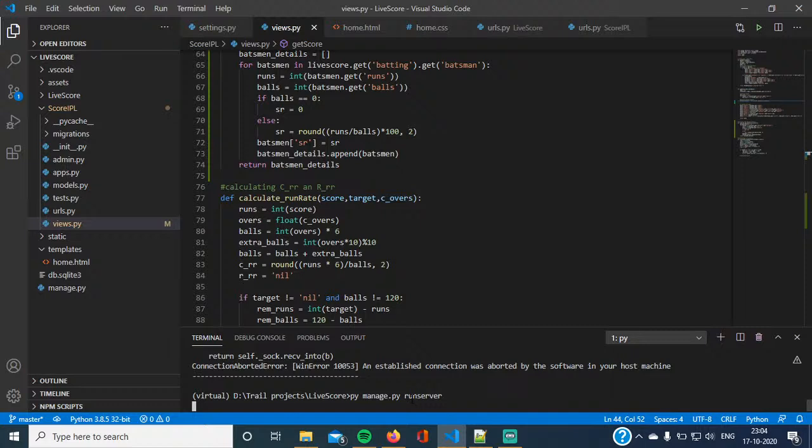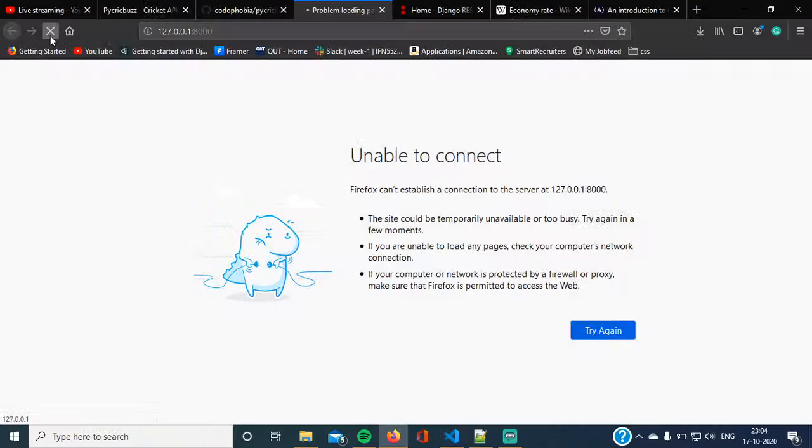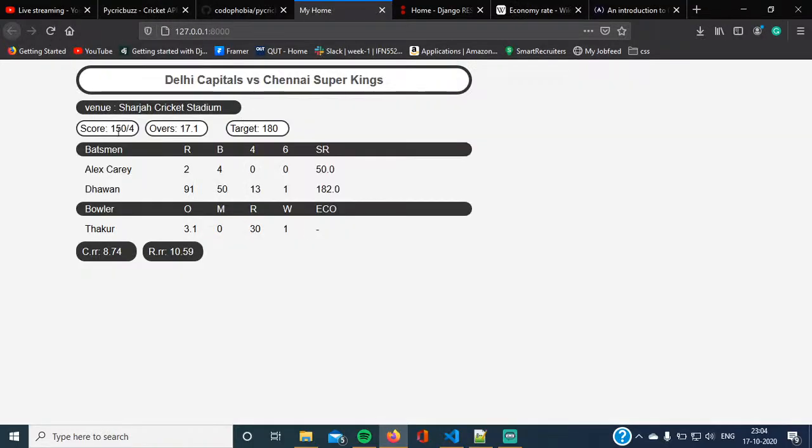Just run this over. Save this up. Yeah, it's working perfectly fine. It's getting the batsman details fine now.